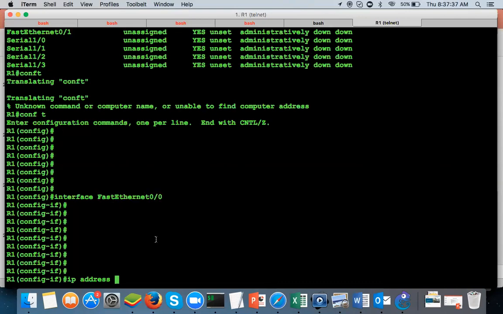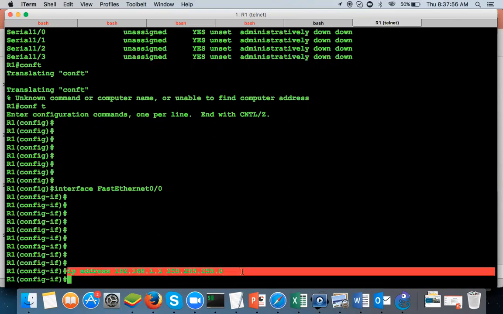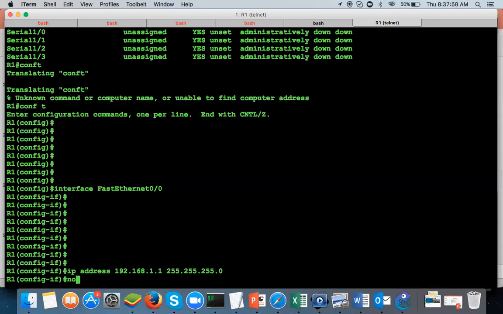Right? Okay, so we are giving an IP address to that port. Let's say 192.168.1.1 and 255.255.255.0. This is the command which we discussed, isn't it? This is the command to configure the IP address on the interface. And then no shutdown. No shutdown is required to activate the port.